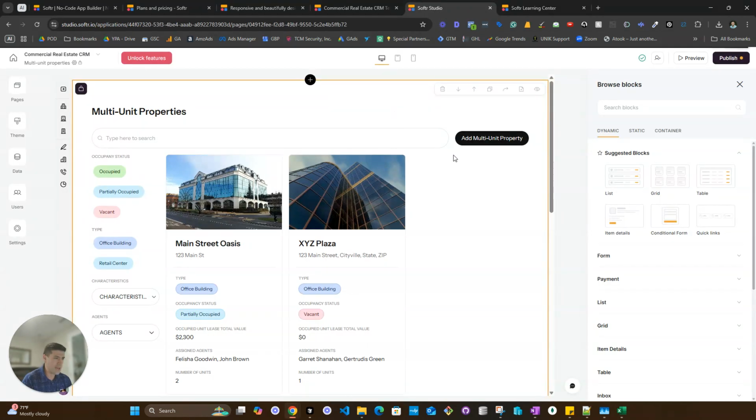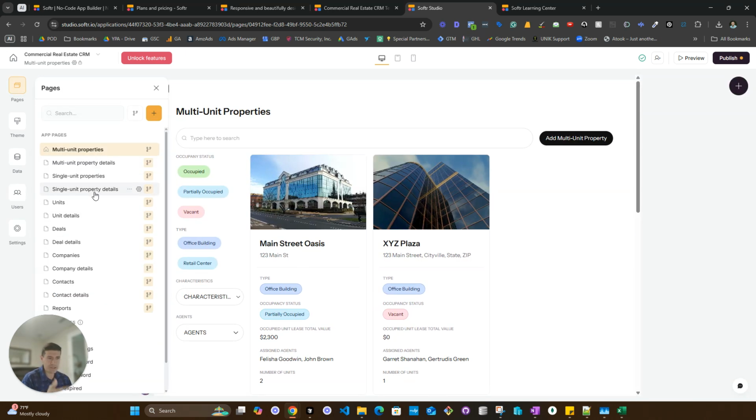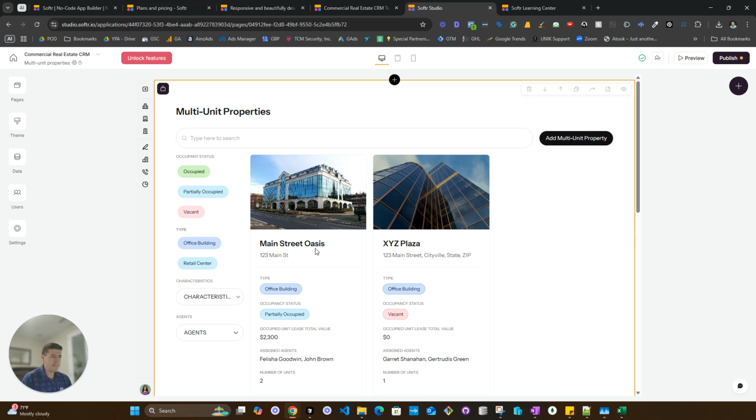So once you go back to the dashboard, you can see that the CRM has already been built. You can play around with it. You can create new pages, whatever you want. You can modify the template itself, but I'm going to leave that for another video.